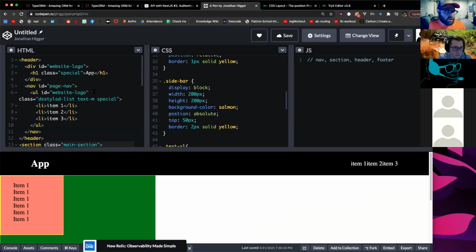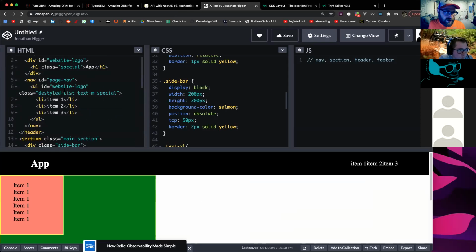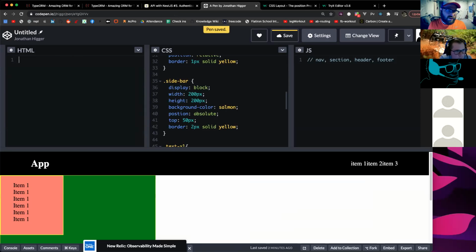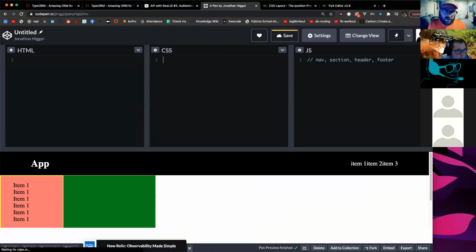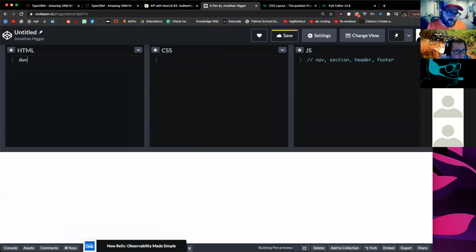So what you could do is, let's just go ahead and make an image. Here, I'll just make a div. Let's make a section. Cool. I think I should be able to do width is 100%. Height is, please work. Background color black.